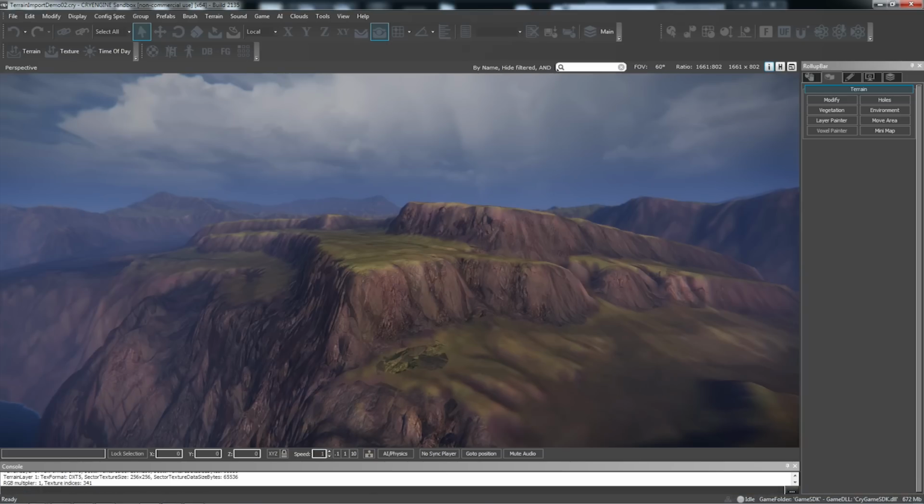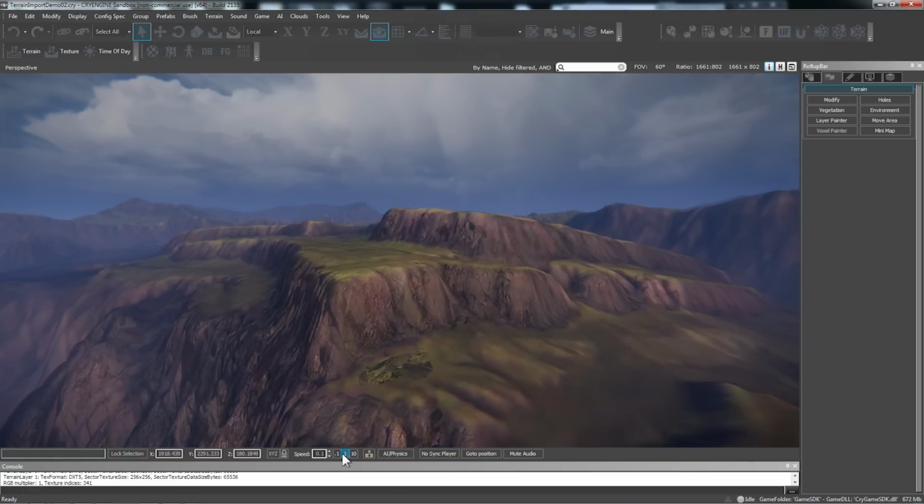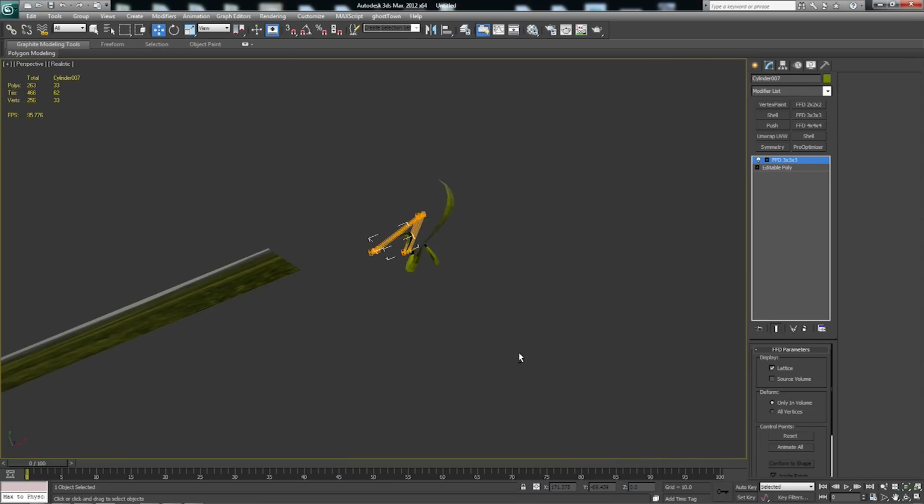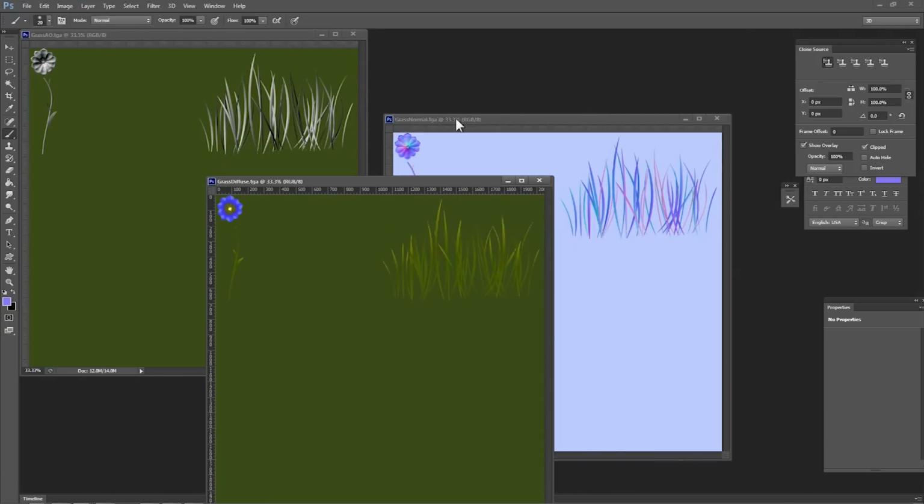Okay, now that we have a good start to our level, it's time to create our own grass so that we can paint it onto our terrain using CryEngine's Vegetation tool. We're going to actually model out the blades of grass in 3ds Max so that we can create a diffuse, normal map, and alpha mask texture.